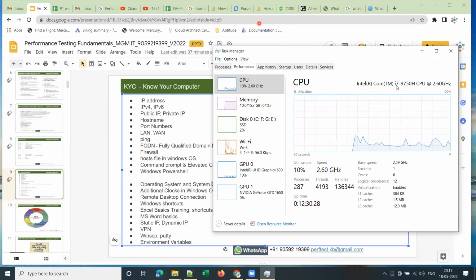Processor model is i7, right? You may have i5 or i7 or i3. Post your configuration, everyone.